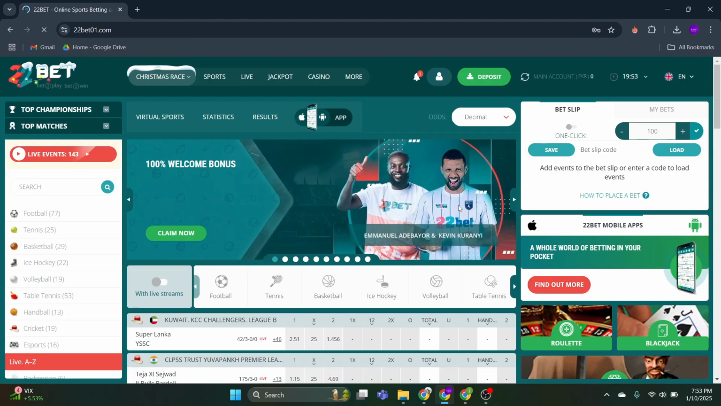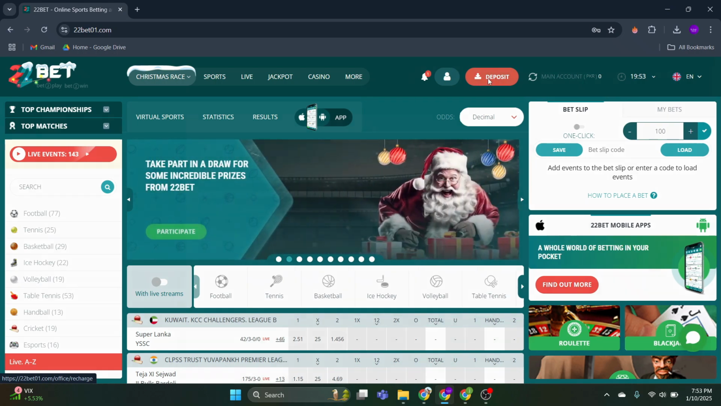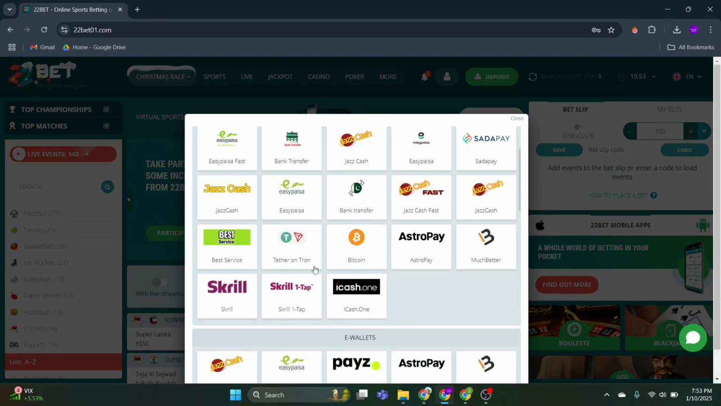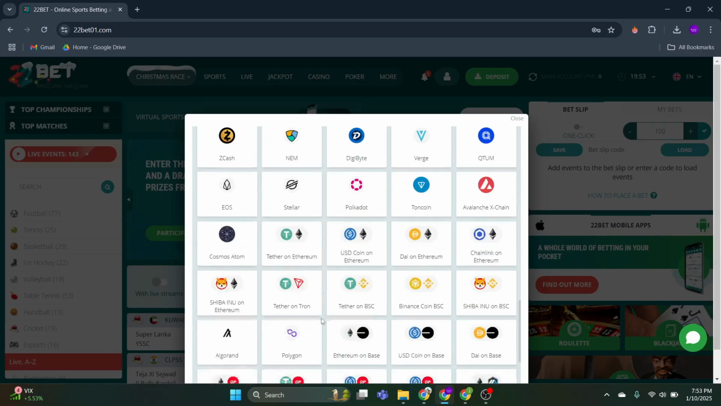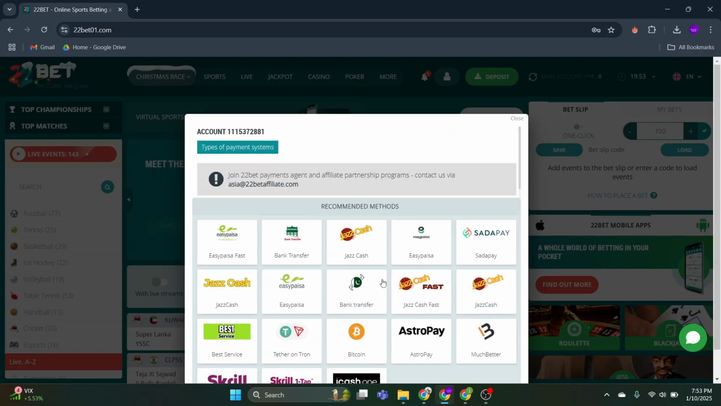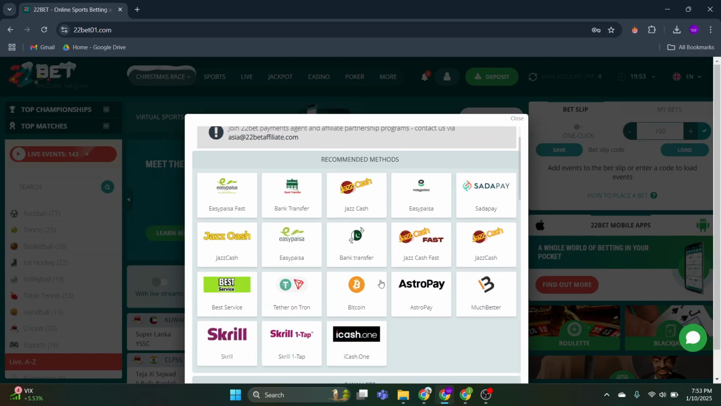Once you are logged into your account, on the top bar, you will see this deposit button. Click on it, then you'll have to choose your payment method. You can use any one that you like. I'll just click on bank transfer.